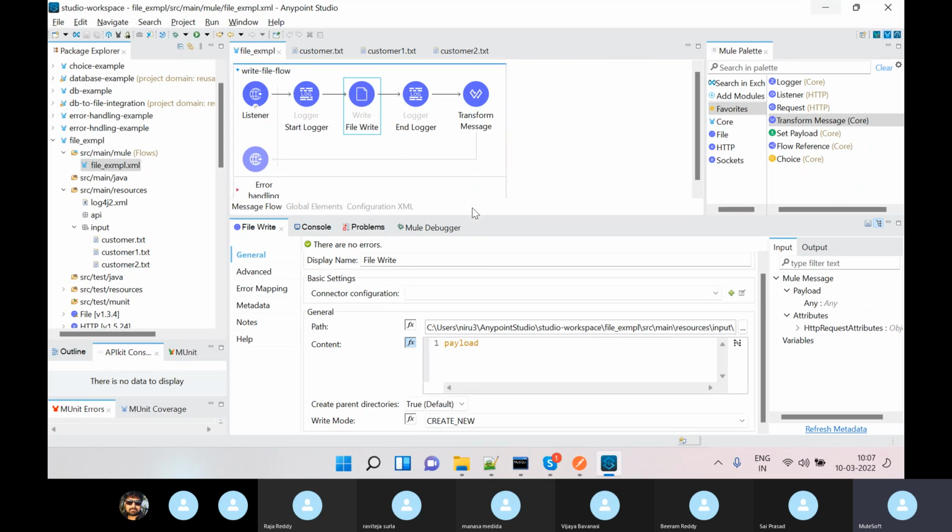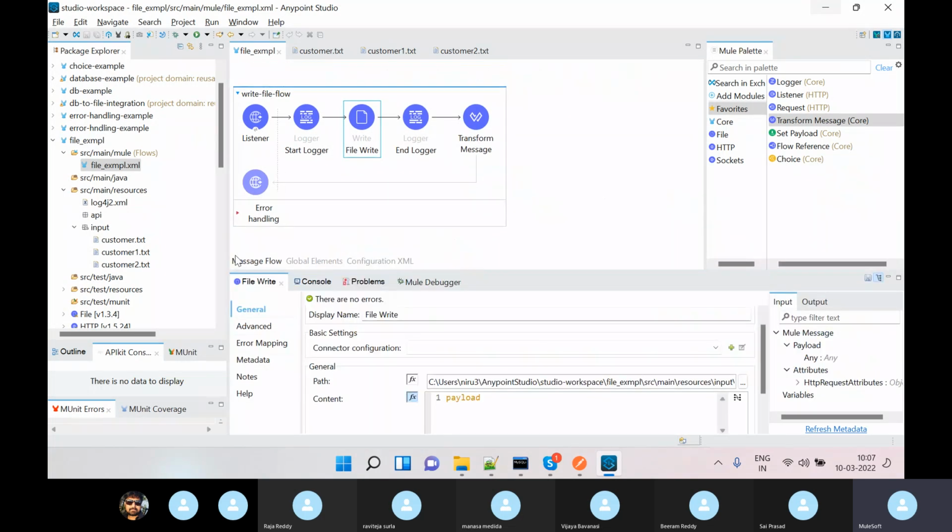So in that way, you can write your data in multiple ways into the output folder by using the file write option. Same, if I want to read this file, how can I read it?